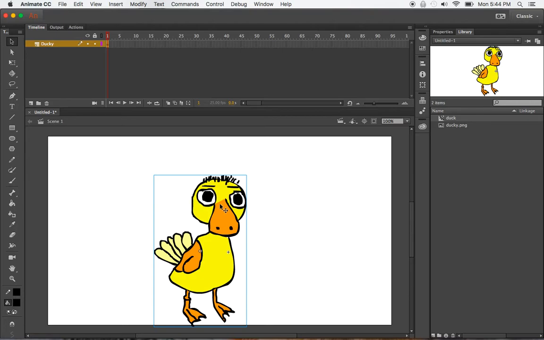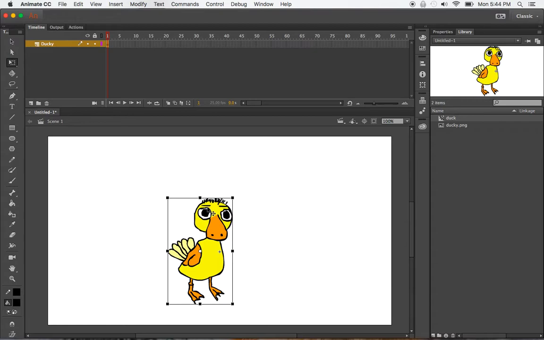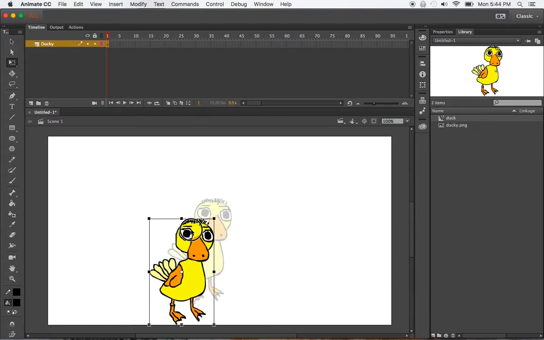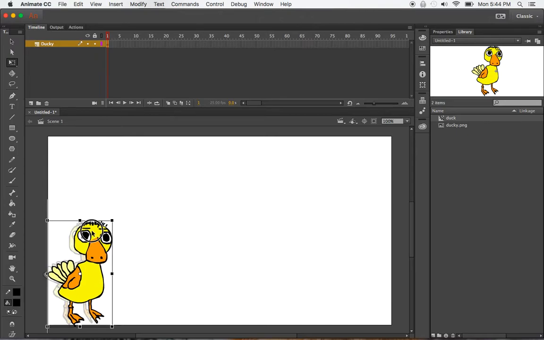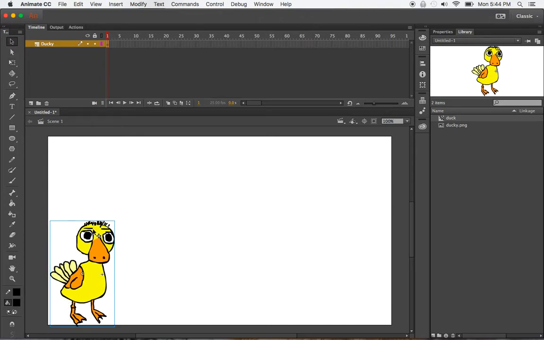Okay, so what we might do firstly is use my free transform tool, hold down shift and make Ducky a little bit smaller. I'm just going to drag him down and move him about there. So now that Ducky is a symbol, we can animate him across the stage. So we need a starting point and we need an end point.